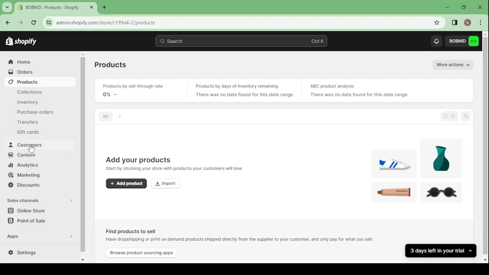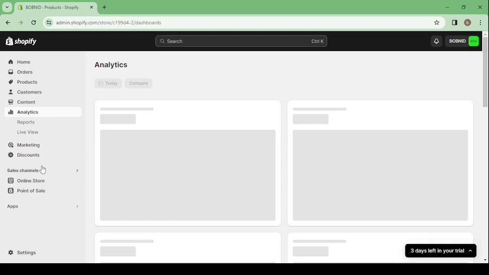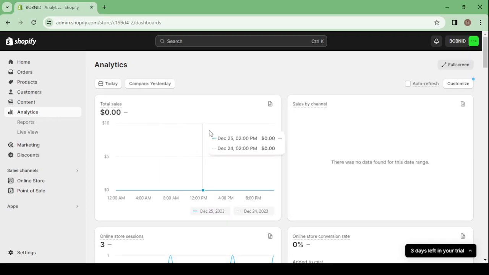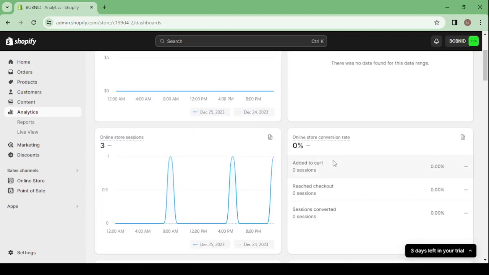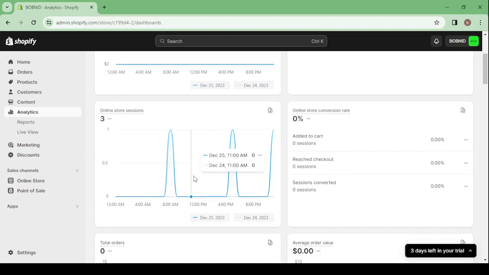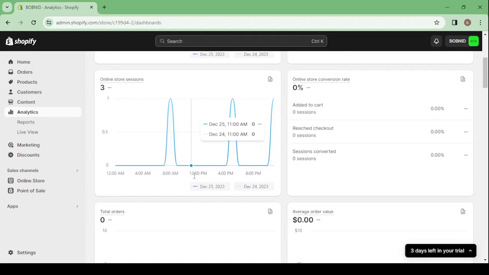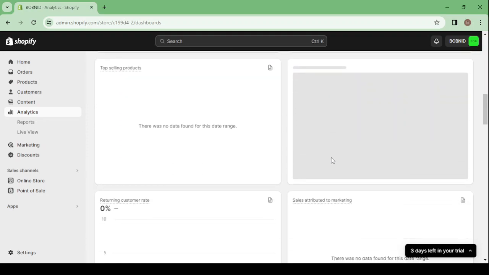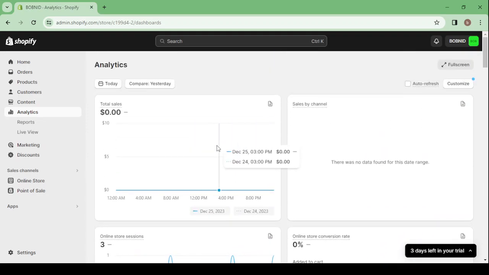And then we have the customers, the content, and the analytics, which is very important. It's where you're going to find all of your data. You will see your total sales in here. You will see your online store conversion rate, the online store sessions as well. And you can see the total orders and the average order value. Then we have the marketing and the discounts. Then the important thing is the online store.